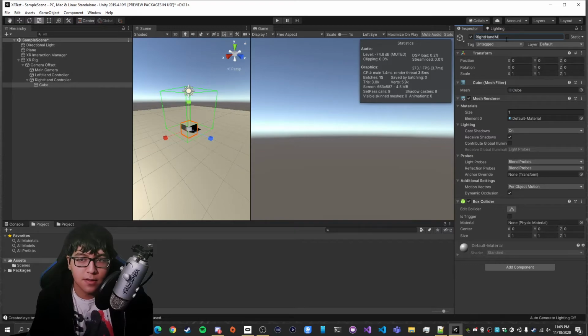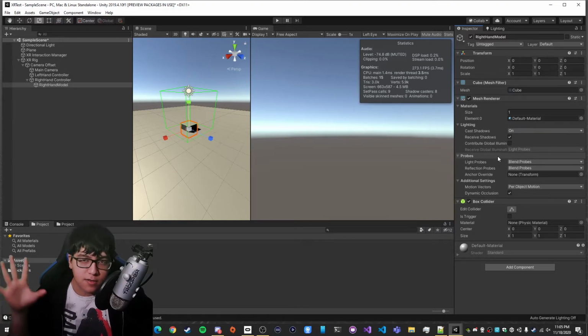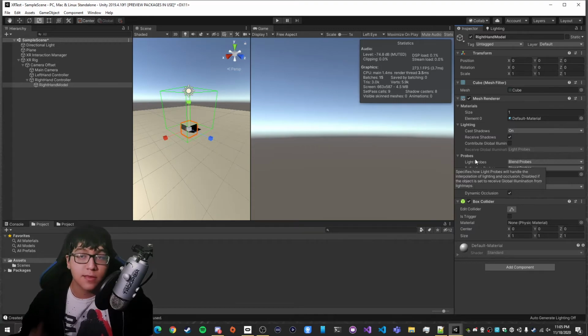Alright, right hand model. So right now I'm calling it right hand model, but you can call it anything you want. It's preferred that you call it something like right hand model or right hand presence, because that's all it is. It's just the model for your hand to represent your hand. And this can also have your animations for whether your fingers will change or you want a fist. That's all up to you.